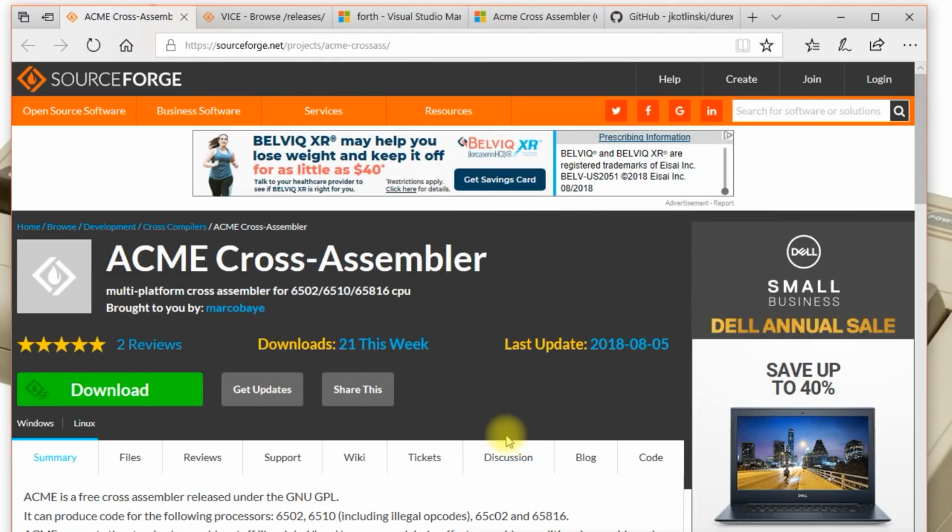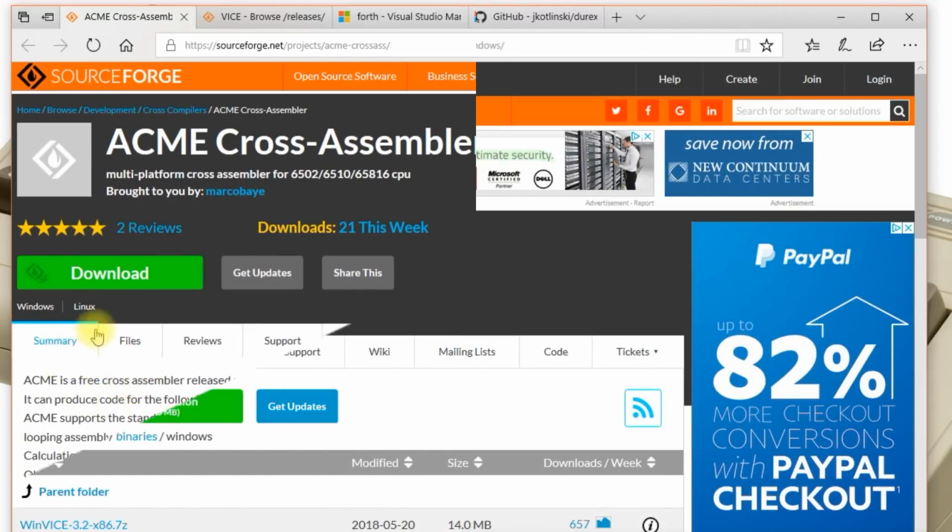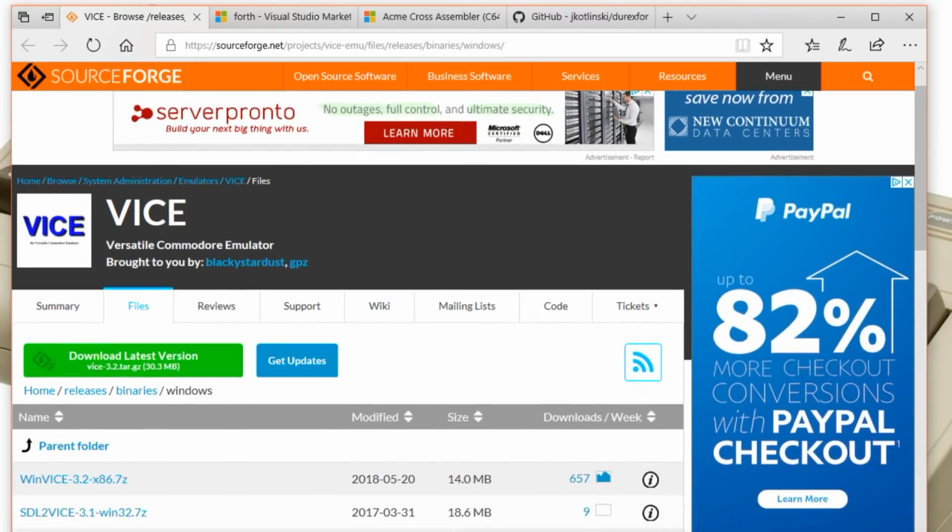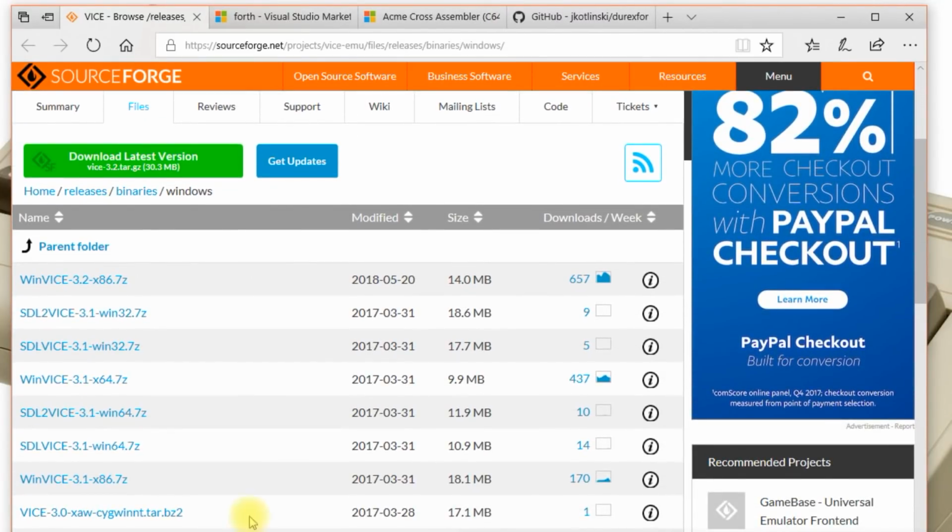The next is ACME Cross Assembler. This is a SourceForge project. Usually they have a big green download button right here that'll get it for you. This is the WinVICE download page. This is the easiest place I found to get the correct version I need. This is the latest version here. I'm going between using this and this version right here.